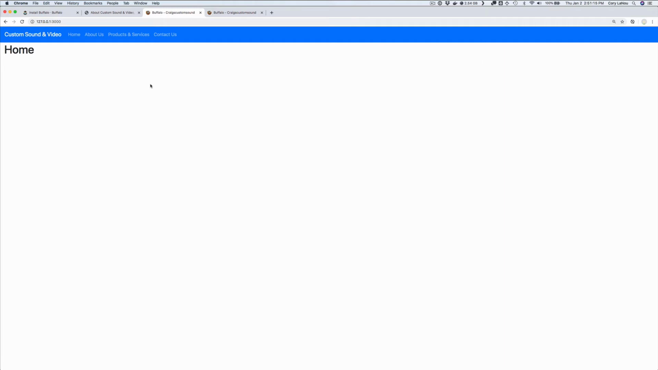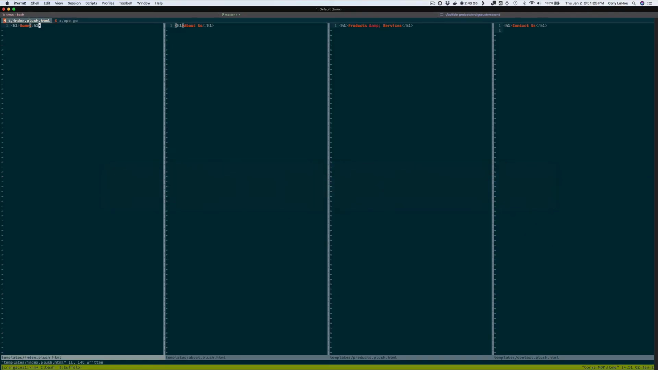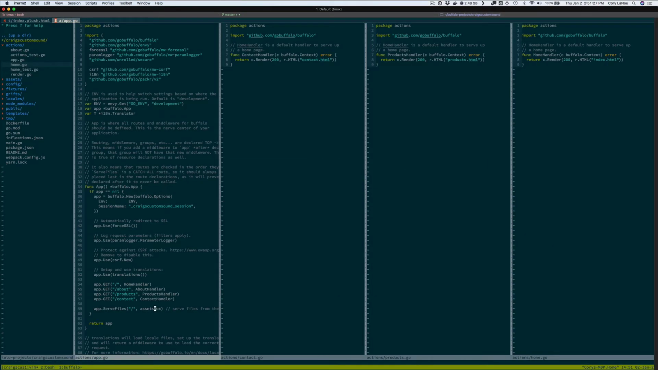Okay, so I went ahead and roughed out the basic landing pages. So we have a home page, we have an About Us page, a Products and Services page, and a Contact Us page. And if we look at the code that we did for that, let's start with the actual application itself. Notice that I added products and contact now. So I added those, and I created some basic handlers for that too. So I created a contact handler, and I created a products handler as well. So those were the actual pieces to do that.